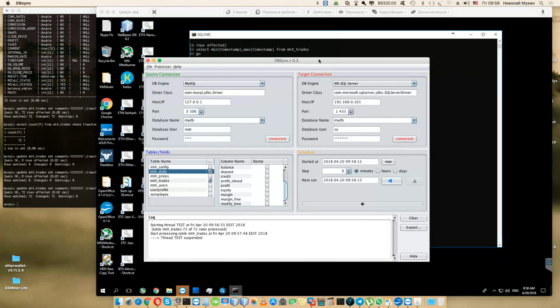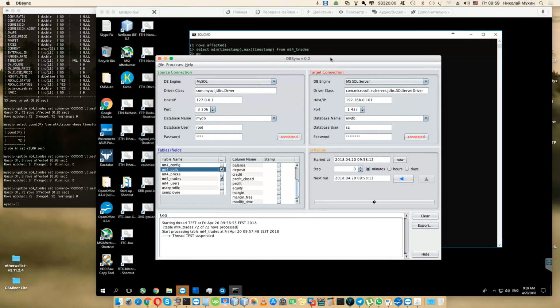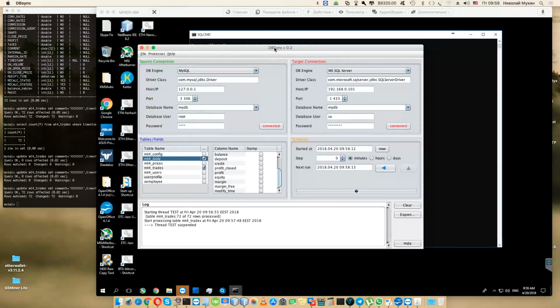Well, so that's all for now. The only important warning is that it's highly undesirable to exit from the program while the synchronization process is not completed. So please remember that.